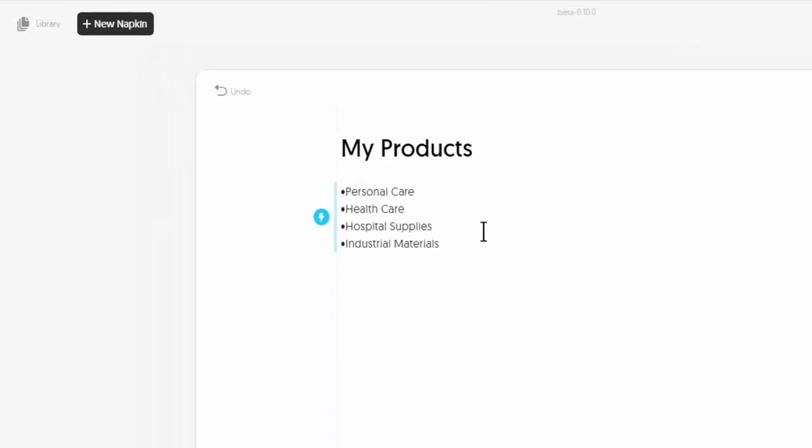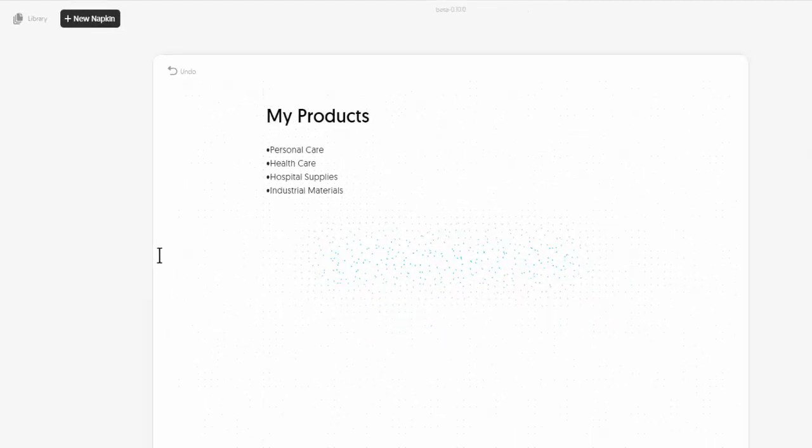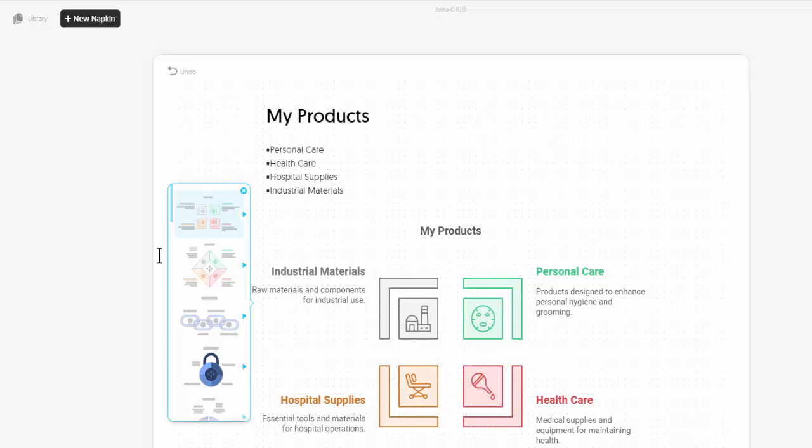So simple list, I want to tell people or talk to people about my different products that I sell. I've got my list here. It doesn't have to be bulleted. And I'm going to click the little lightning bolt on the left. Okay, so it's going to generate. Just be patient. It's thinking, it's optimizing, it's doing what it needs to do. And it comes up with something it thinks you might like.